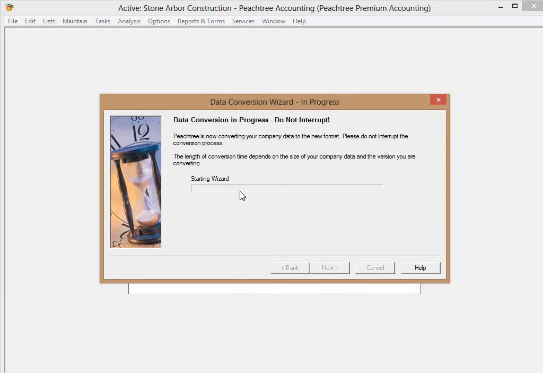Setting up the wizard, recovery in progress. Here it starts some wizards, because Peachtree is converting our company data to the new format. We should not interrupt the conversion process, and the length of the conversion depends on the size of the company data. So we have to wait for some time. Okay, it's created multiple files, extracting.